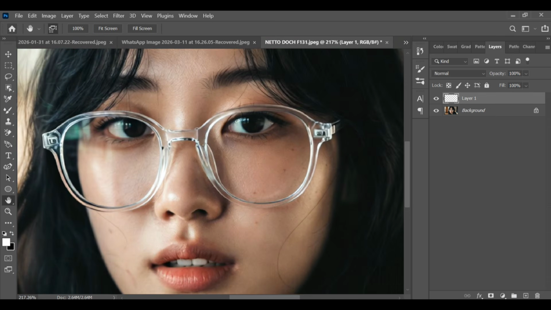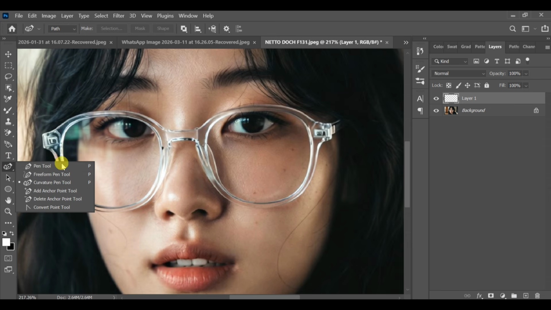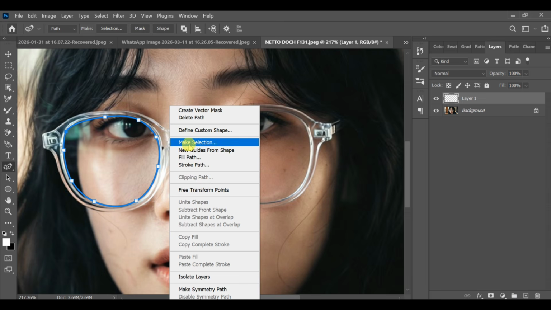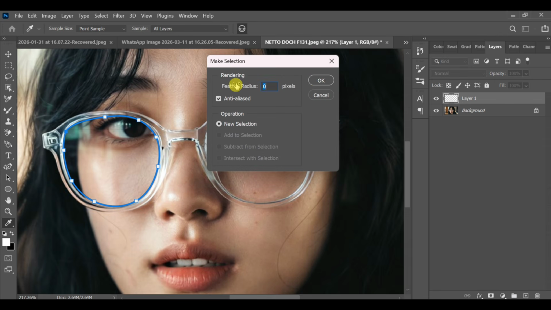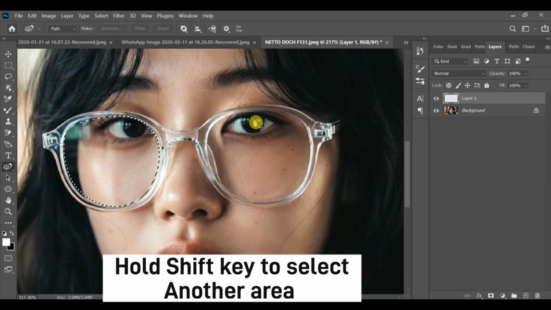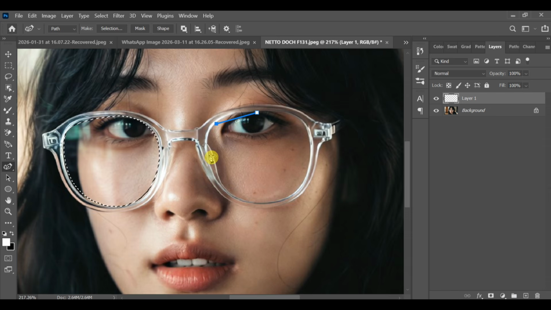Now select the curvature pen tool and carefully draw a path around one part of the glasses. When the path is complete, convert it into a selection and make sure the feather radius is set to 0. Then press OK. Hold the Shift key and repeat the process to add another selection for the second part of the glasses.